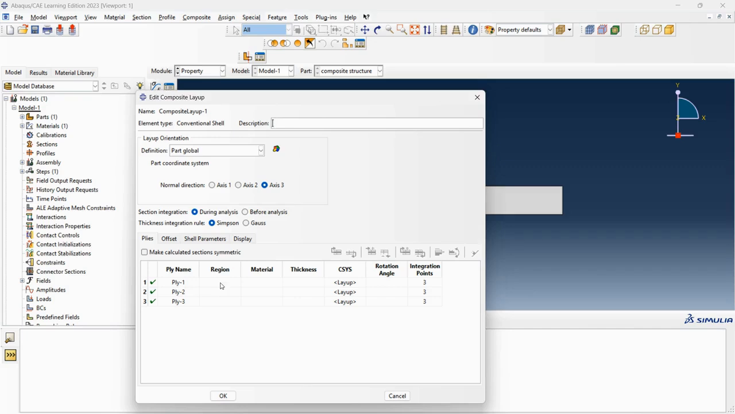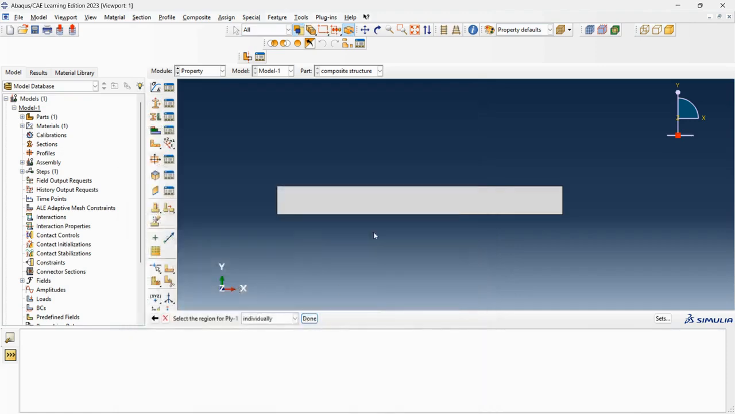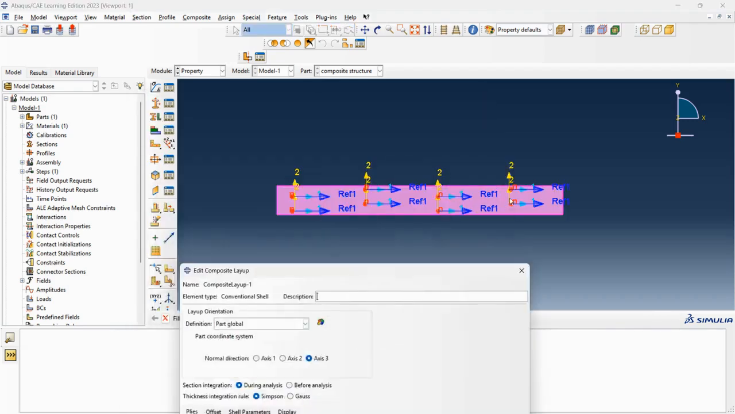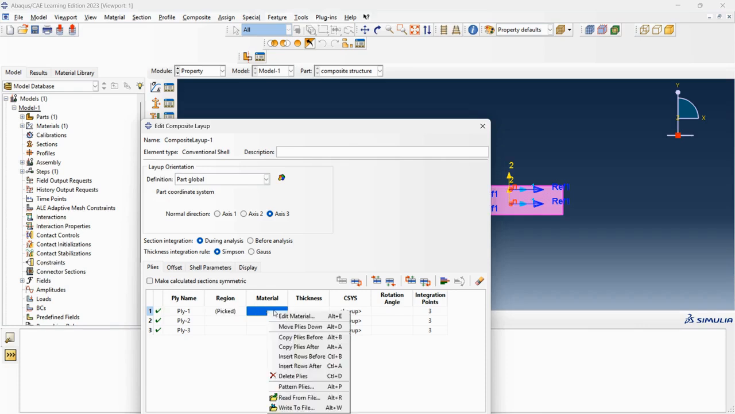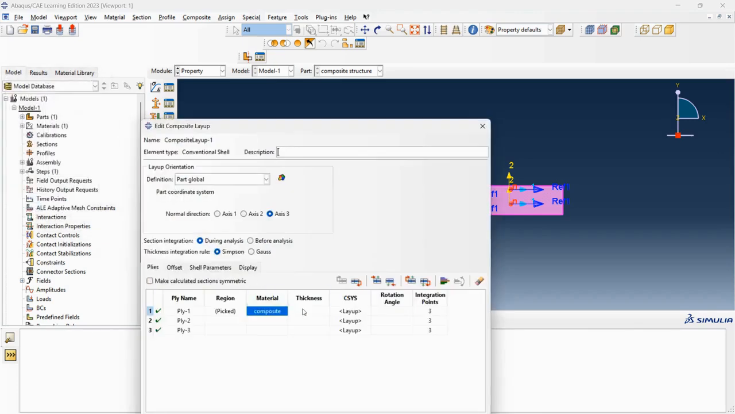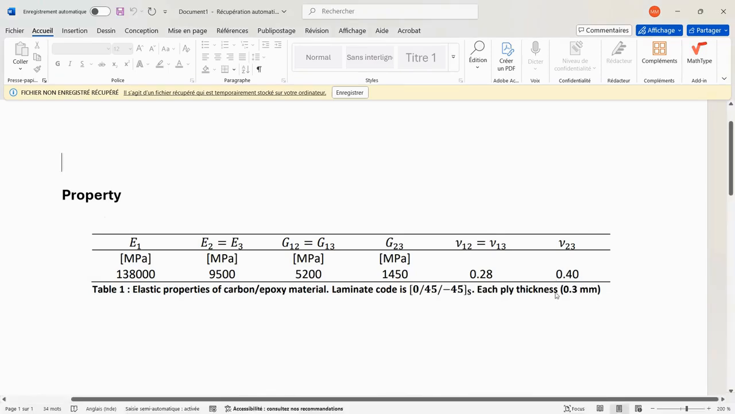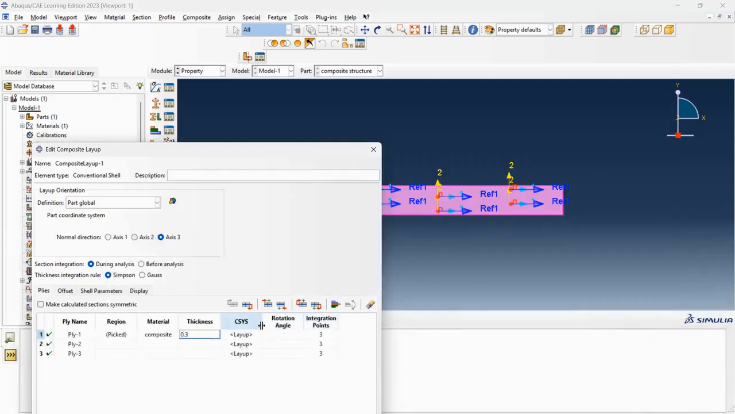So the first thing to do is to right click here, edit region. So then I click on the part, done. You can see here the different angles, the orientation. But if I give an angle, you will see. So for example, the first one is material. Right click, edit material. I take the composite material I created. Okay. So now the thickness, right? So the thickness, let's do like this. The thickness is, let's see here on our data, the thickness is 0.3 millimeter in all the plies, in all the layers, 0.3.